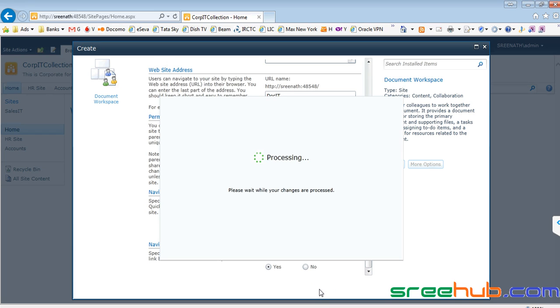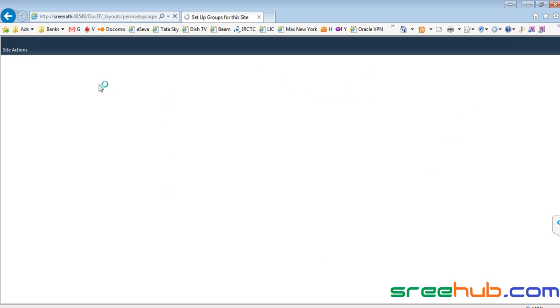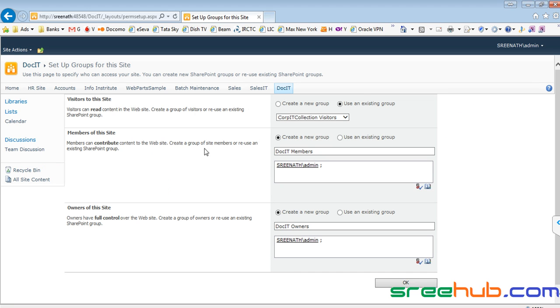So your site will be created here, and immediately it will go back to the permission level. If you say use an existing group, again it will inherit your corp IT collection, all the groups whatever you have here. But why we do unique is for creating a new one, right.